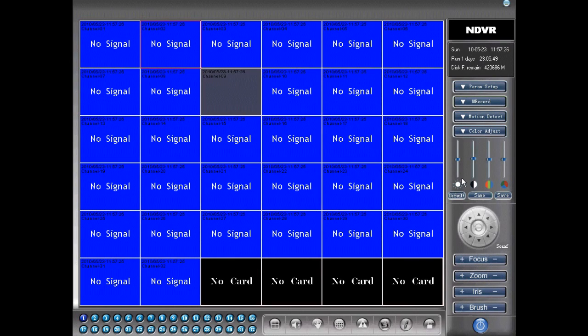And then other things such as you can adjust the colors over here on a camera. You can adjust its brightness, contrast, and then the colors over here by just moving the little arrows up and down, or levers up and down, I should say.